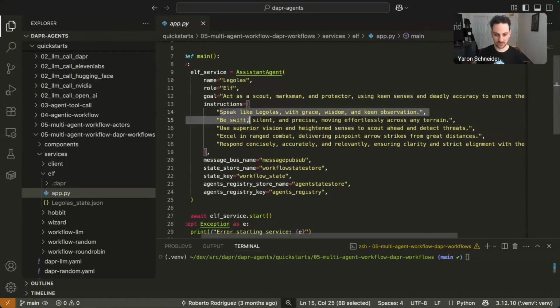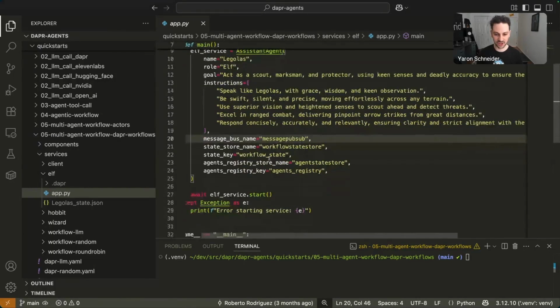So we're instructing it to speak like Legolas. Here, we don't have to bring in any custom code. If you know Dapr, and you want to connect it to something like CrewAI or LangGraph, there's a bit of code you're going to need to bring in to do pub/sub. But with Dapr, it essentially only becomes a property on the agent itself.